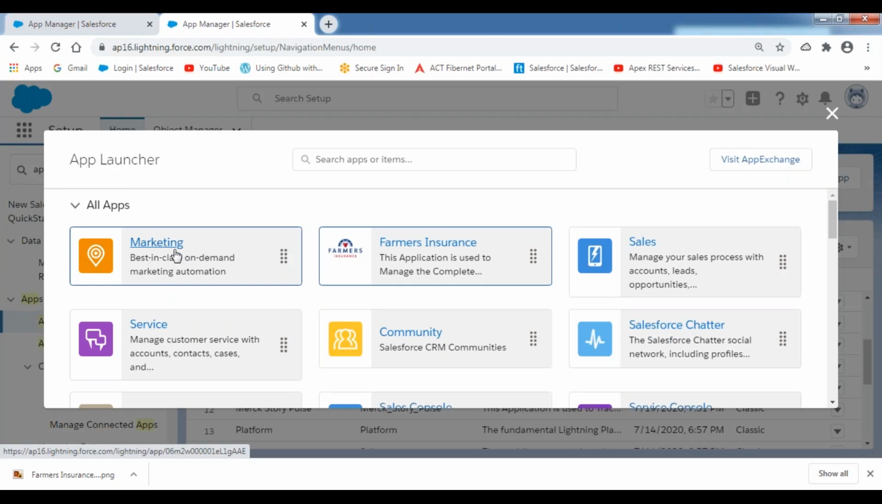So we have this marketing application, and then the Farmers Insurance application is available. Now I want to access this application right now. So click on the Farmers Insurance application here. Previously we used to go with that left panel, so right panel. In this right panel, we are able to select the application name, which application you would like to access over here.